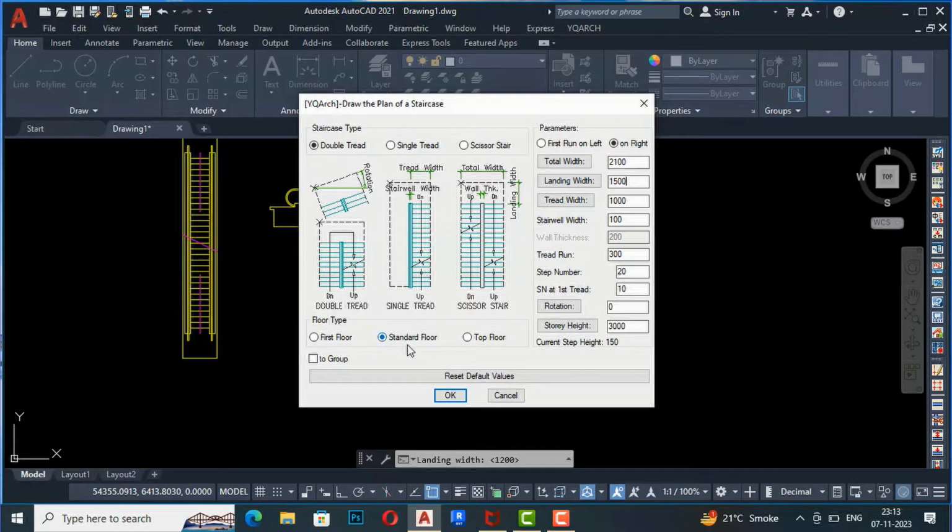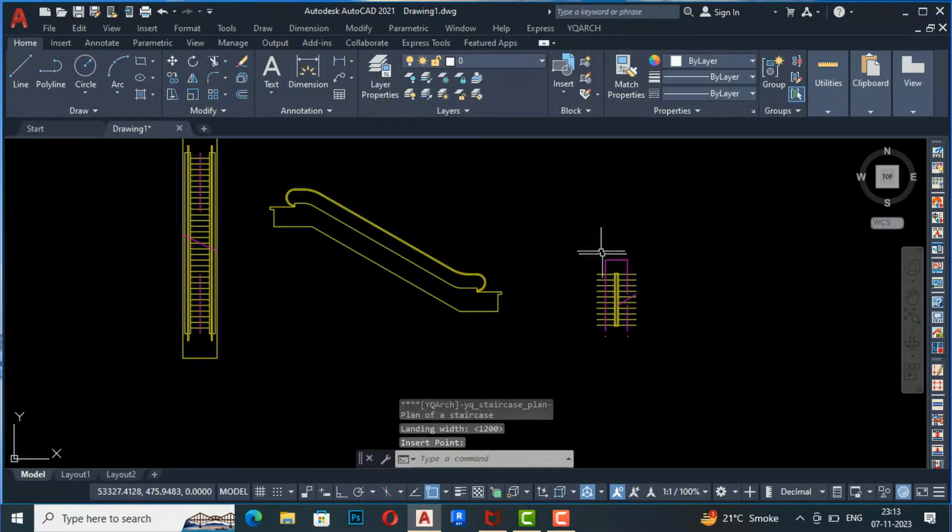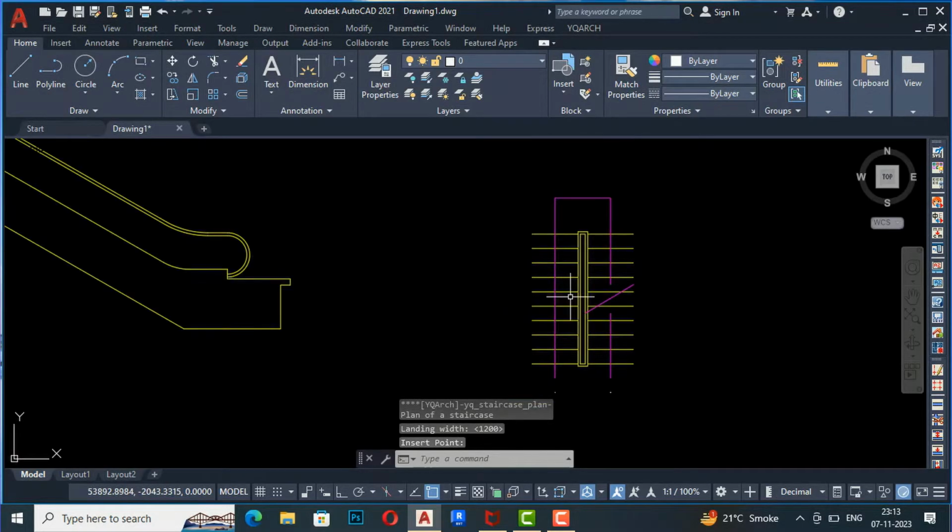I'm going to select this as a standard floor, and I will click OK, and you can see this is the plan of our staircase. And in AutoCAD previously you would take a lot of time, but by using Yqarch you can save a lot of time by drawing a staircase like this.